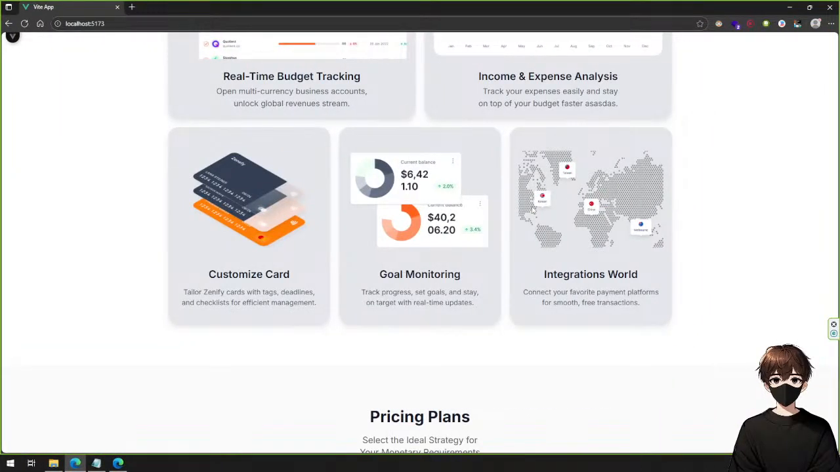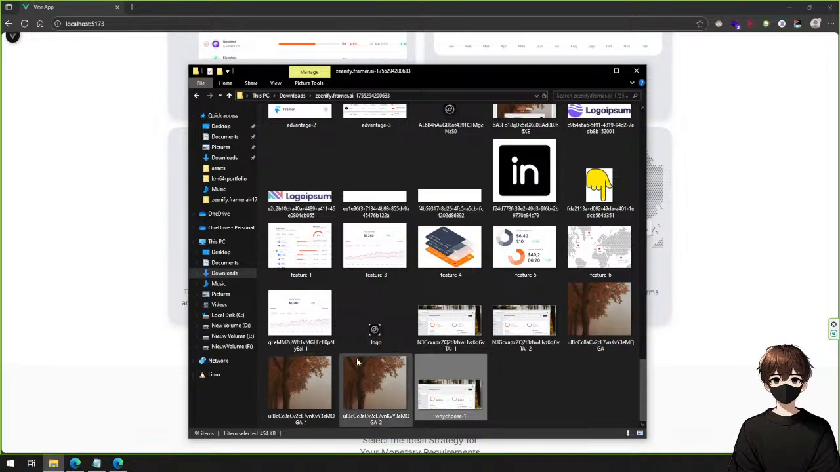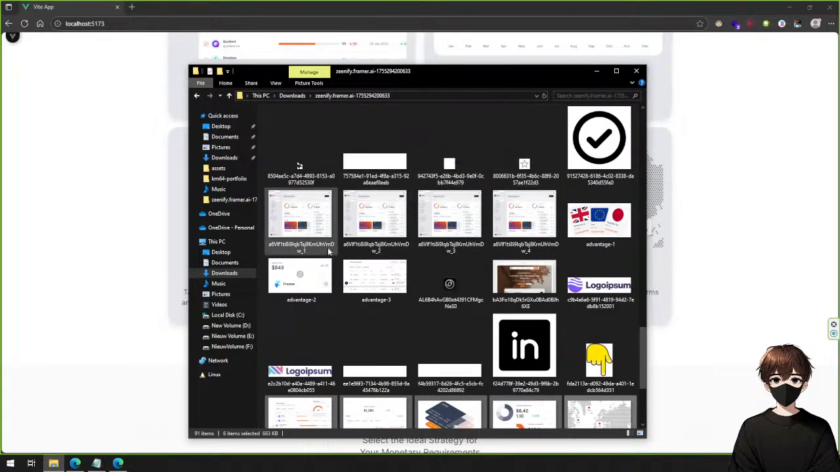Now, it's time for adding the images. So let's work on that. Watch is one, feature three, these features. Okay, is there anything else? Yeah, advantage 1, 2, 3. Okay, cut.